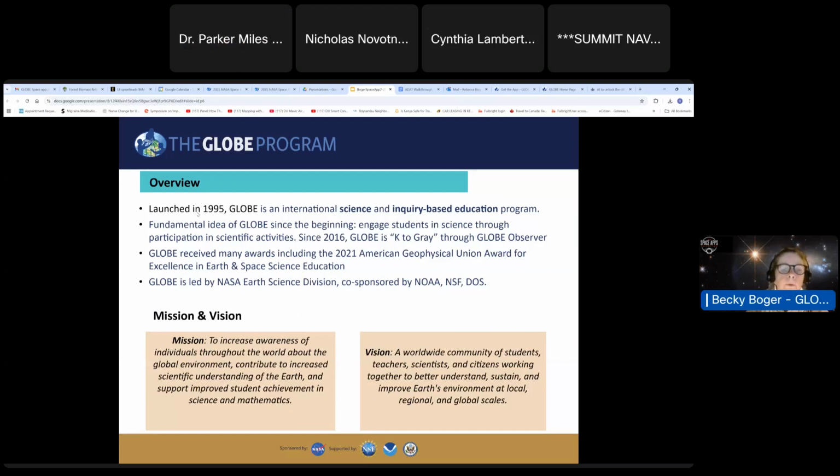So fundamental to the idea of Globe, in its early stages, it focused on students in classrooms. We aim to engage students in science through participation in these scientific activities. This has grown, particularly over the past nearly 10 years, in terms of expanding to people of all ages, as we say, from K to gray, kindergarten to gray. And this has opened up a lot of opportunities for different citizen scientists through the Globe Observer. And the Globe Observer is the app-based one that you install on your mobile devices.